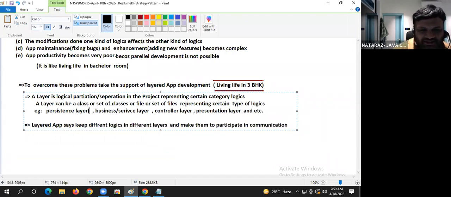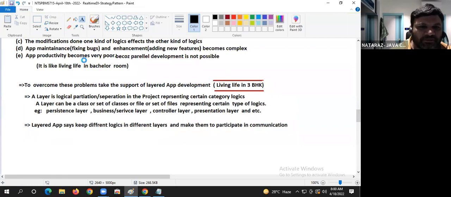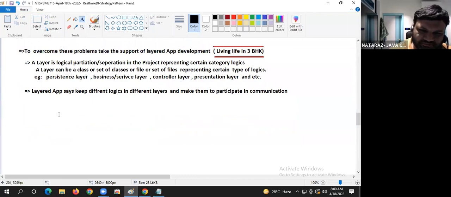Persistence layer means JDBC code, persistence logic will be there. Business layer, calculation. Controller layer, monitoring logic. Presentation layer, UI logics, user interface logics will be there. A layered application says, keep different logics in different layers and make them participate in what? Communication.